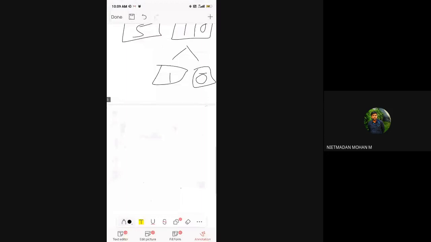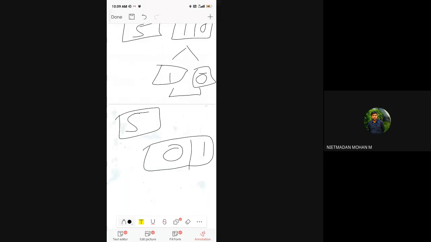1 is greater than 0, so we need to interchange these two first. 5 as usual here. We need to interchange 0 and 1, and now we need to compare this 5 with 0 and 1. So 5 is greater than 0, so 0. 1 is less than 5, so 1 and 5. This is the sorted part. If you are clear about this, we'll go for the coding part.